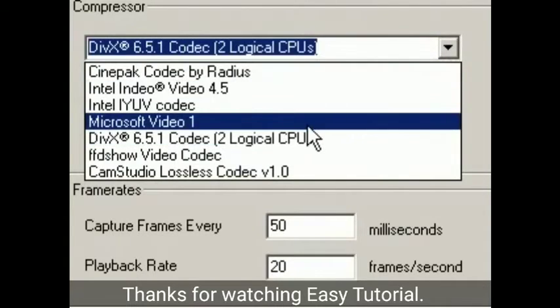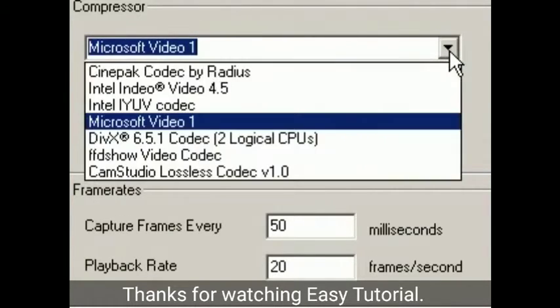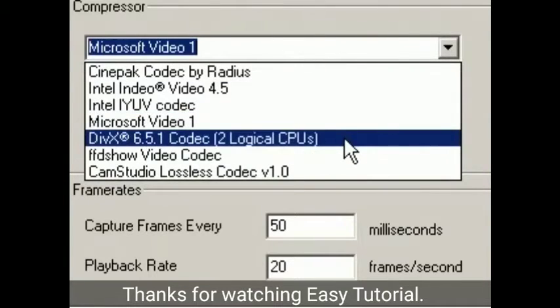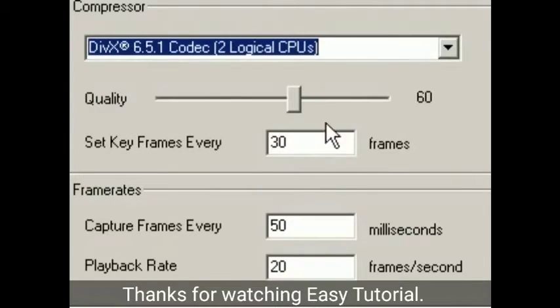By default, Microsoft Video 1 is a compressor. It will make your video files a huge file size, so don't use it. Use either DivX or Camstudio Lossless Codec. DivX is free, so you can download it. DivX Pro is not free, so download the free version. Uncheck the boxes that ask you for the DivX player, the DivX converter, and the other stuff. Only install the codec.